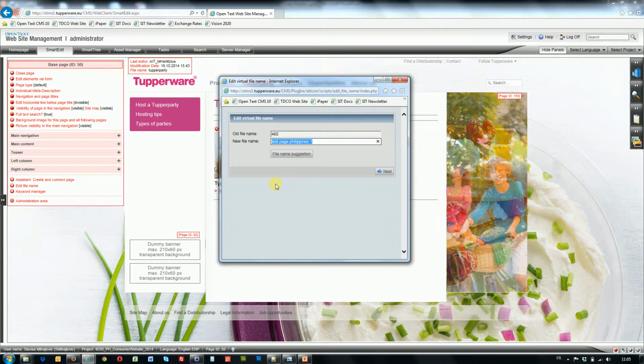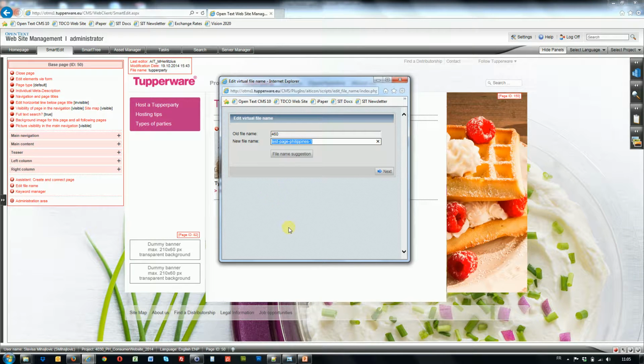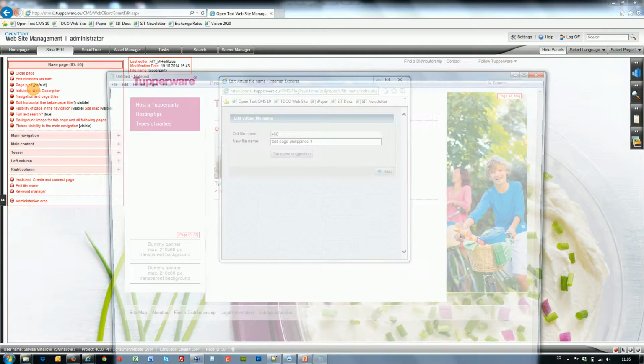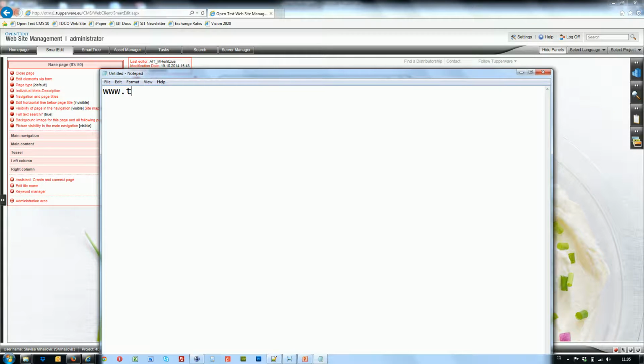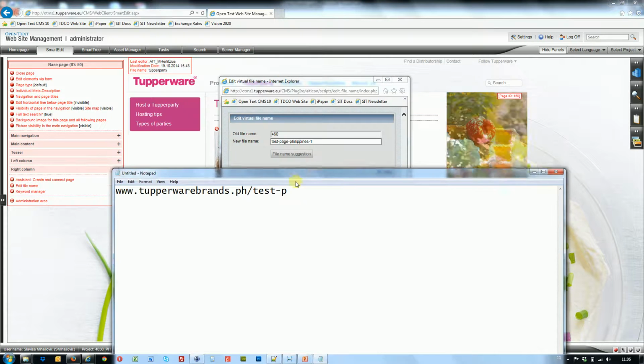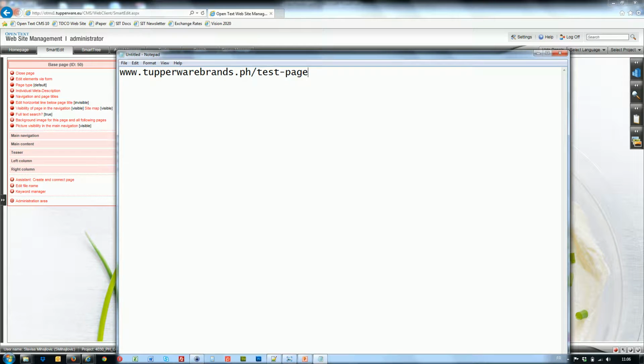The final address of this page, the final URL, will be something like, let me open Notepad to show you. It will be, in this case, the main domain, Tupperwarebrands.ph for Philippines / test-page Philippines. I don't remember how it was now. Okay, test page Philippines 1. So this will be the address of my page, and that's why the file name is very important.